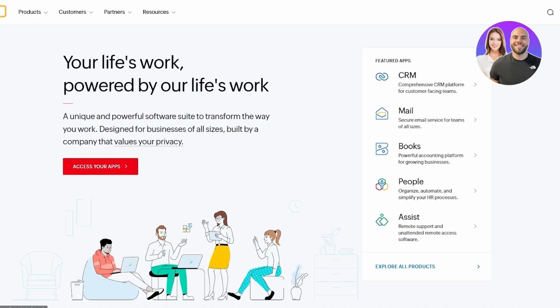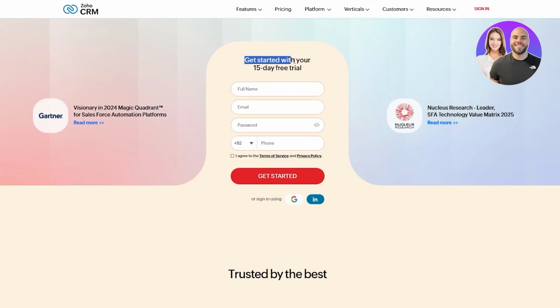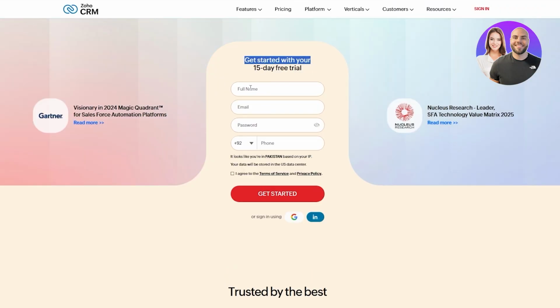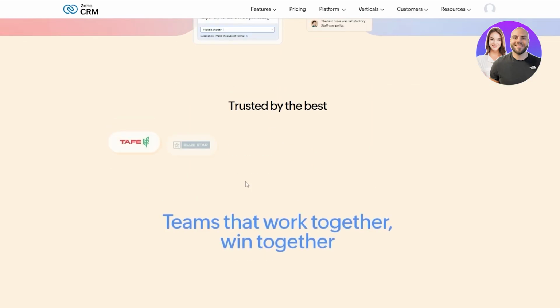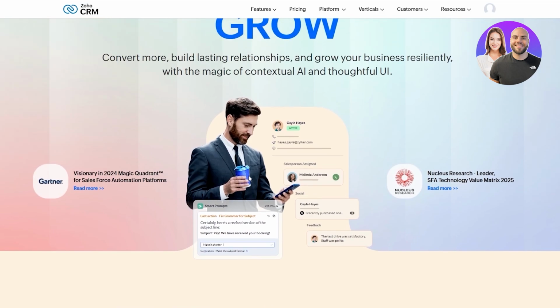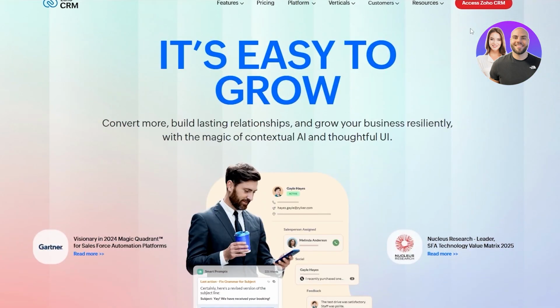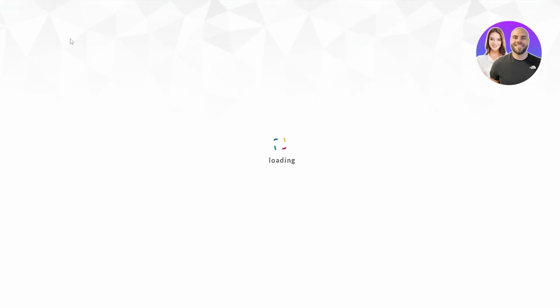Since I already have an account, I'm going to try to log in, and as you can see, I'm logged in. So I can click on the access your apps button over here, or I can simply go to the CRM option button over here, and it's going to take me to the CRM. Here I can get started with my 15-day free trial. You can sign up with your full name, or where did they go? I think it just realized that I already had an account. But anyway, you can sign in with your Google account and any other social that it offers. Since I already have it, I'm going to click on Access Zoho CRM at the top, and it's going to take me to the CRM, and we should be good to go.